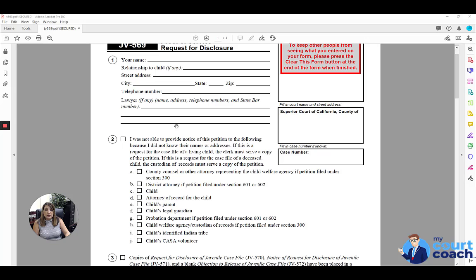Who are the interested parties that need to be served? That depends on if this is a dependency case under Welfare and Institutions Code 300 or a delinquency case under Welfare and Institutions Code 601 or 602. If it's a dependency case, then you need to serve county counsel, the child welfare agency, the parents or legal guardians of the child, the child if the child is over the age of 10, at least that's specific to San Diego County. Check your county for what the rules are on serving a child. The child's attorney of record if the child is a dependent.